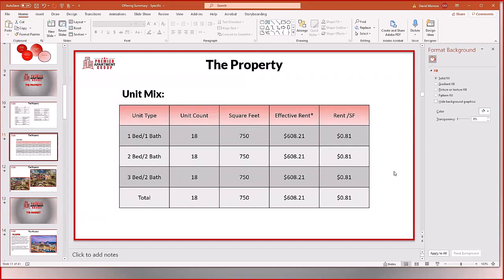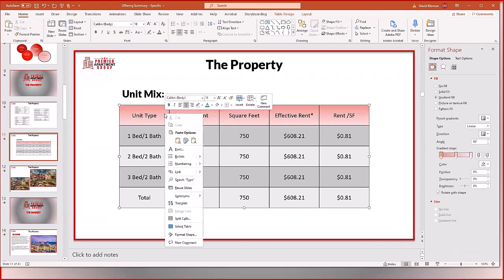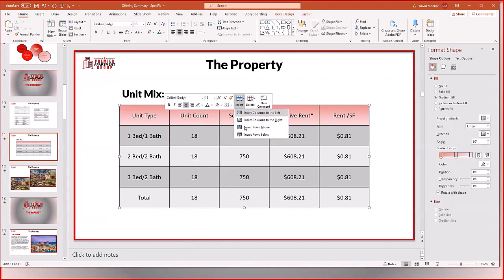If you want more details in here than this, and you want to use a table and not take a picture like Hamad wants to do for his, again, just right click in here and you can insert columns and rows just by selecting on this. If you need more unit types, or more columns because you want more information in here, maybe you want concessions, deposits, things like that. Although I don't know why you'd want to on unit mix, but maybe you do.